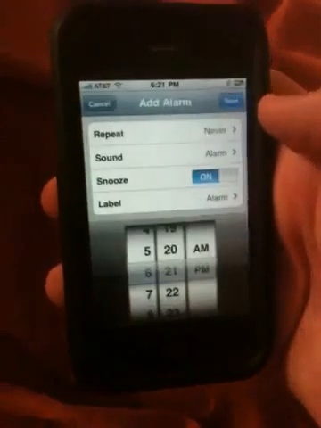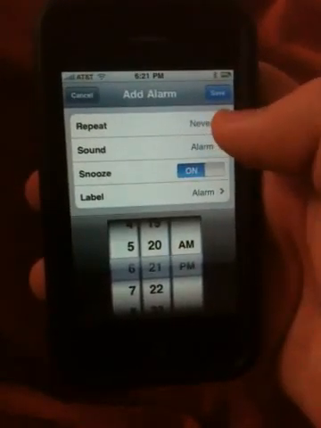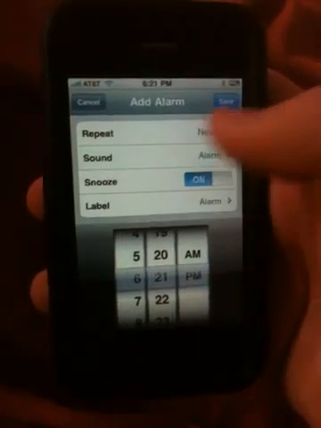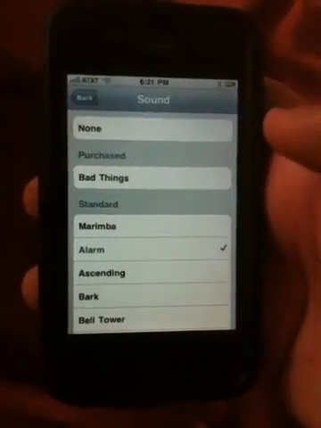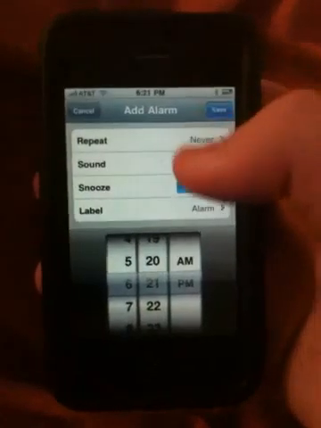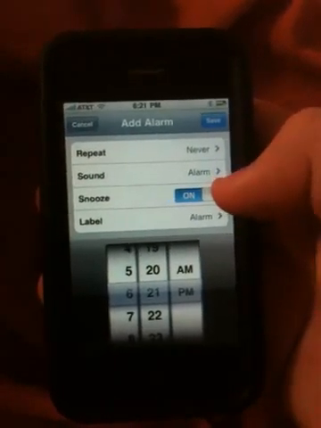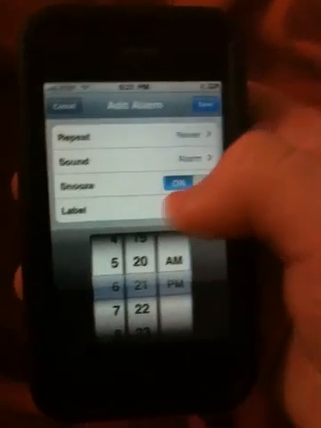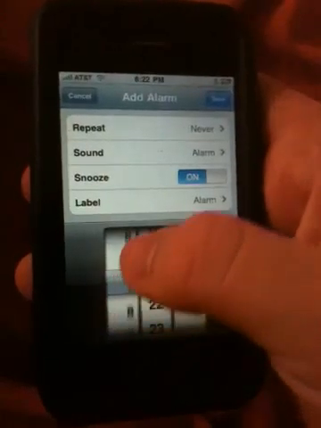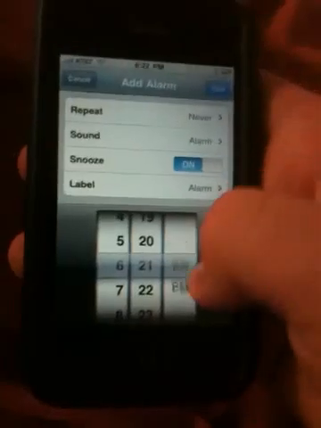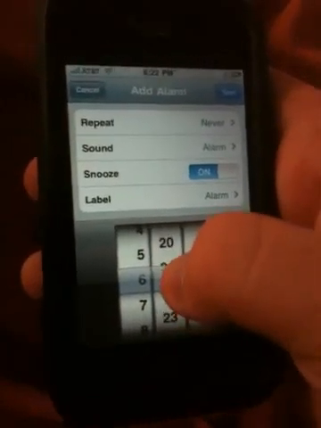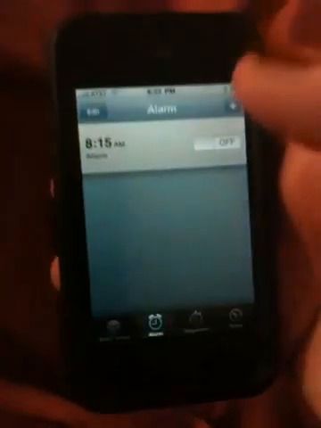Alarm clock. You can add an alarm clock by pressing the top one. You can have it repeat. You can have it the sound, which is right now alarm. You can turn on snooze and turn off snooze. You can label it as a certain thing, and you can set the time right here by scrolling up and down on these, both AM, PM, and then what time. Okay.